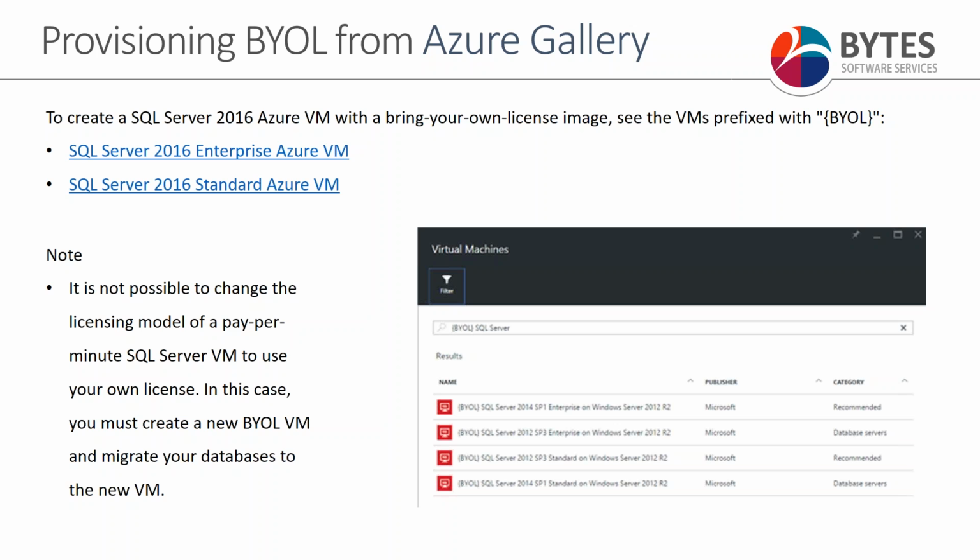So an important note here is that it's not possible to change the licensing model of a pay per minute SQL VM. It's not possible to change from pay per minute to bring your own license, or vice versa.